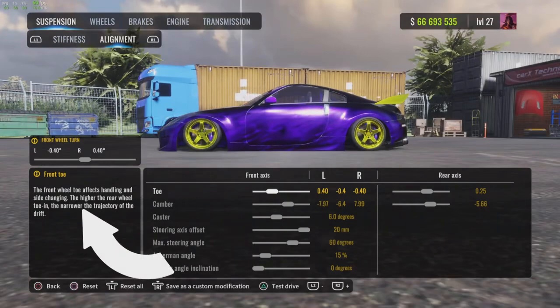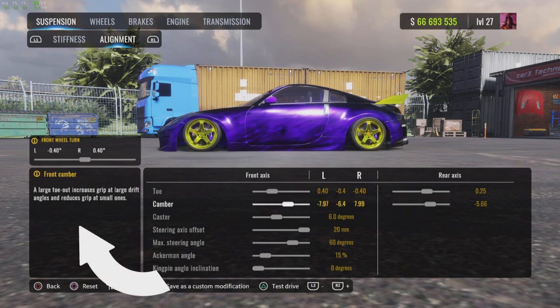The front wheel toe affects handling and side changing. The higher the rear wheel toe-in, the narrower the trajectory of the drift. A large toe-out increases the grip at large drift angles and reduces grip at small ones.